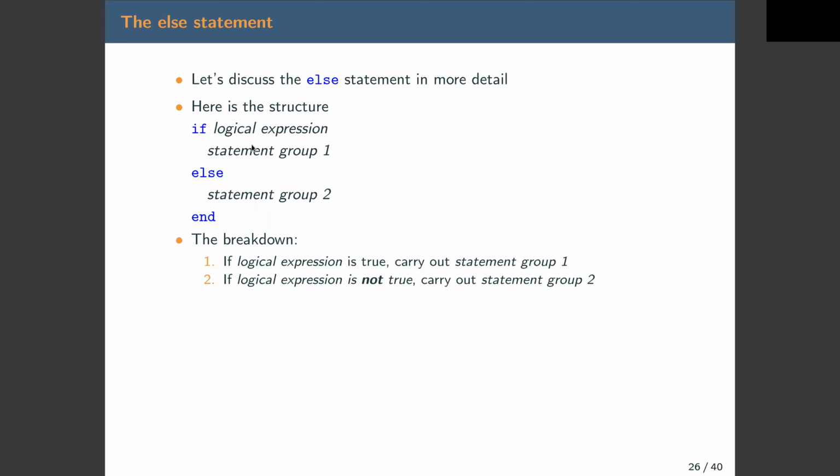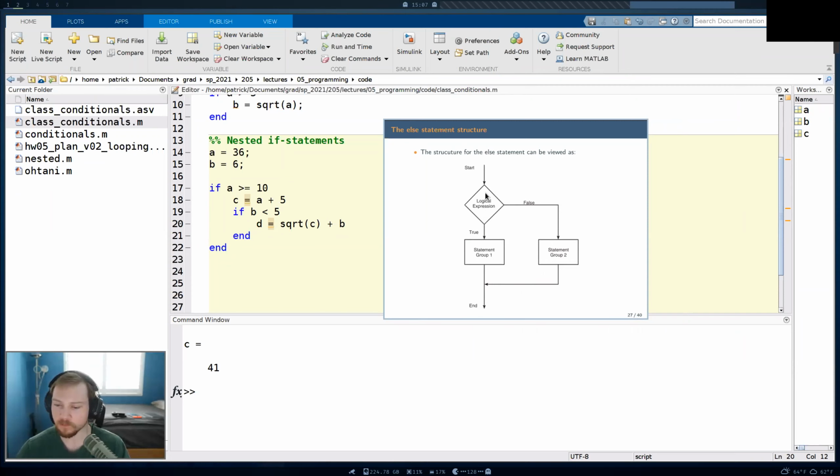All right, so let's do a few examples for this now. Oh yeah, a little flowchart if you want that. I actually think for these things the flowchart is useful. I don't use flowcharts for my whole script, but for learning this if statement, else statement, and later on else if, I think these flowcharts are useful. So basically, if our logical expression is true, we carry out that statement group. If it is not true, then we use our else statement and carry out statement group 2, and then we terminate that part of the code.